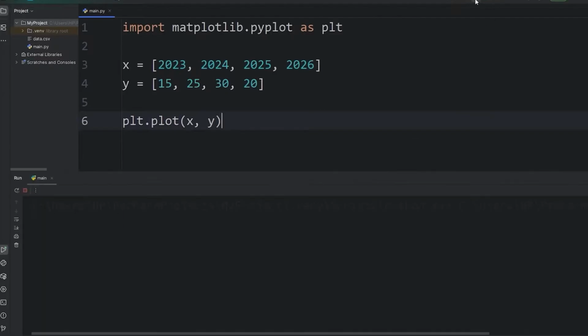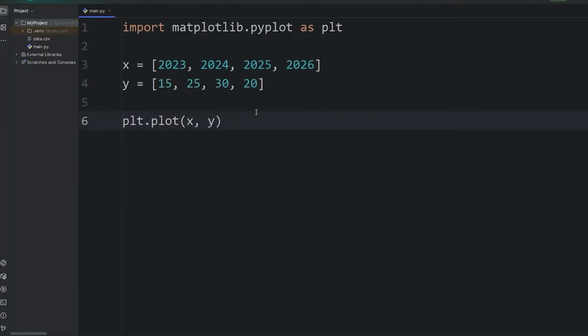Now, if I were to run this, nothing displays. You also need to call the show function of your plot. Here's how. When we would like to show our plot, we will access plt, call the show function, in order to show our plot.